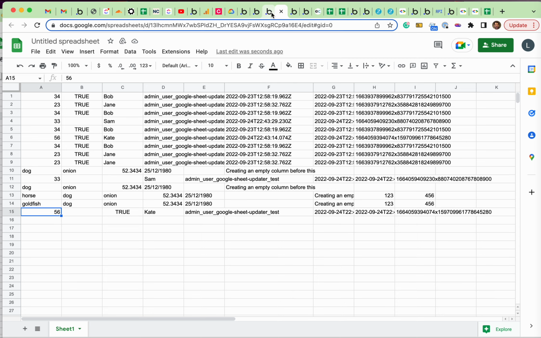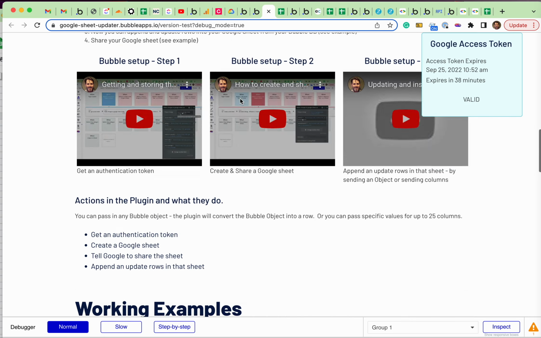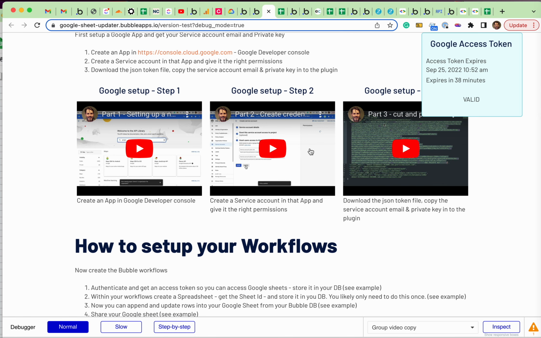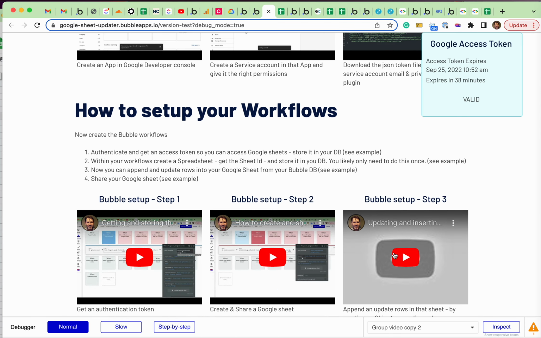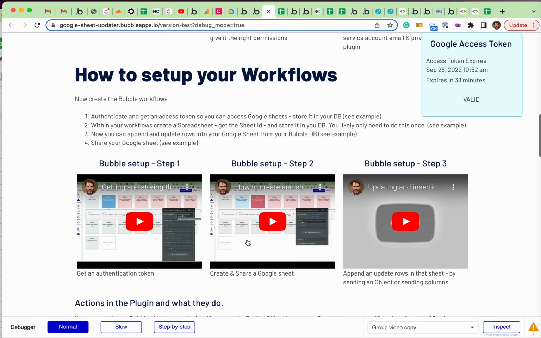There are detailed videos here on how to get the Google side set up. You just have to get it exactly right, and you'll be fine. And then these videos explain how to set up the Bubble side.